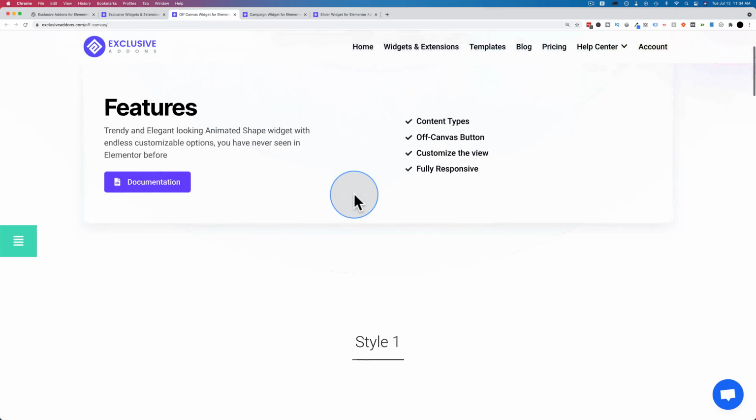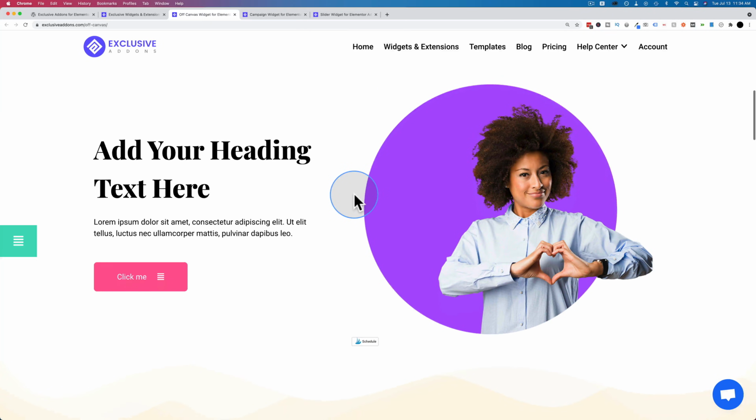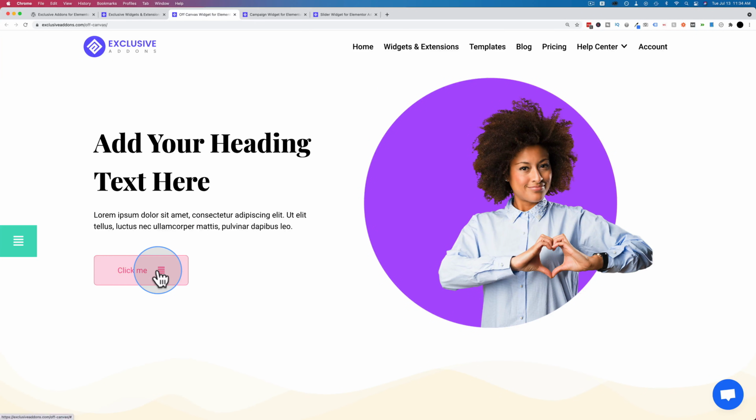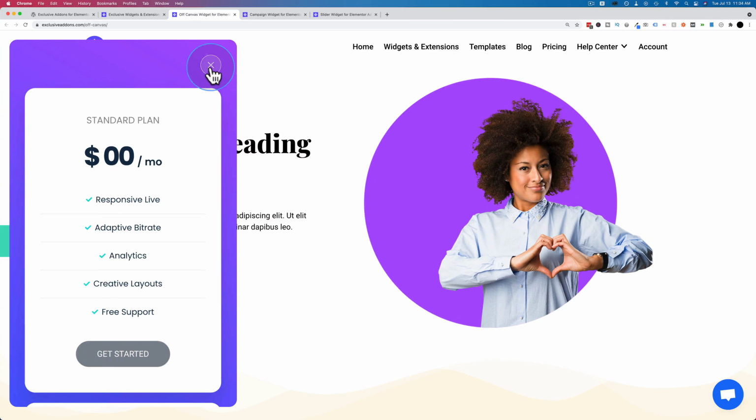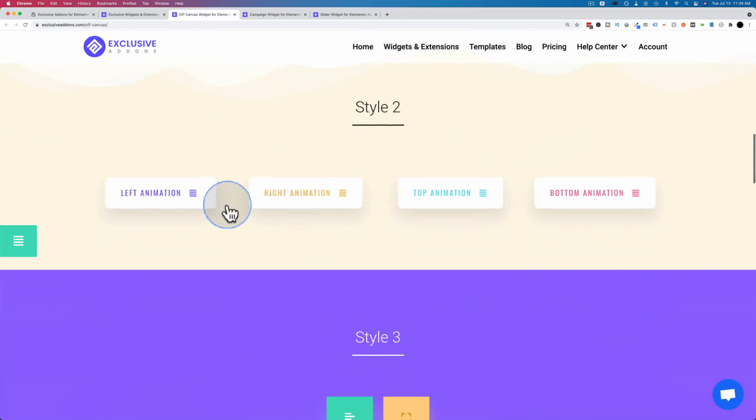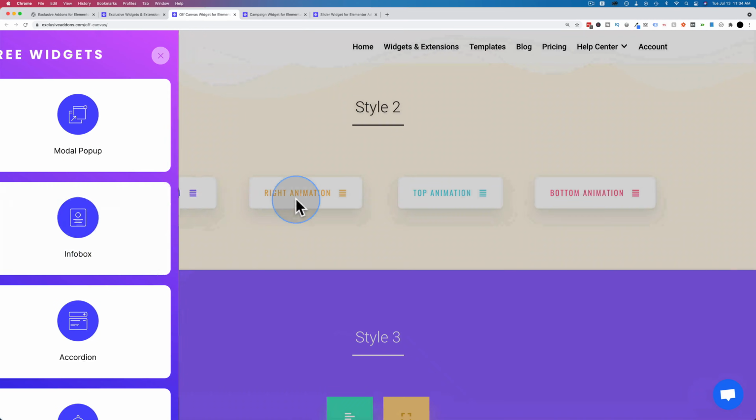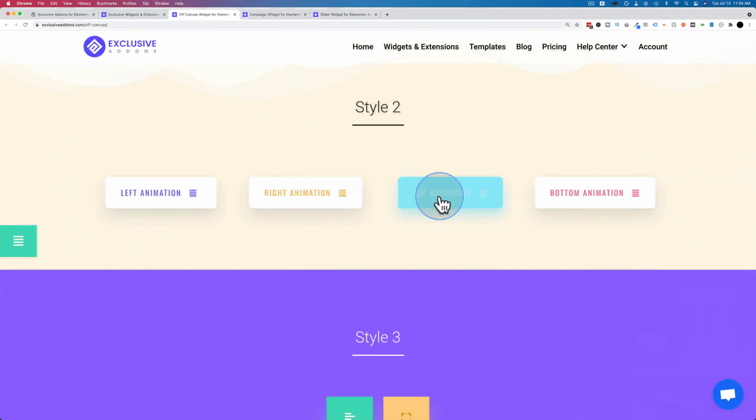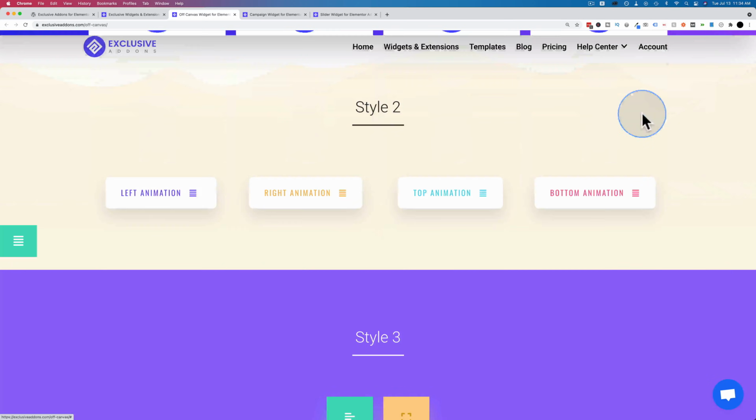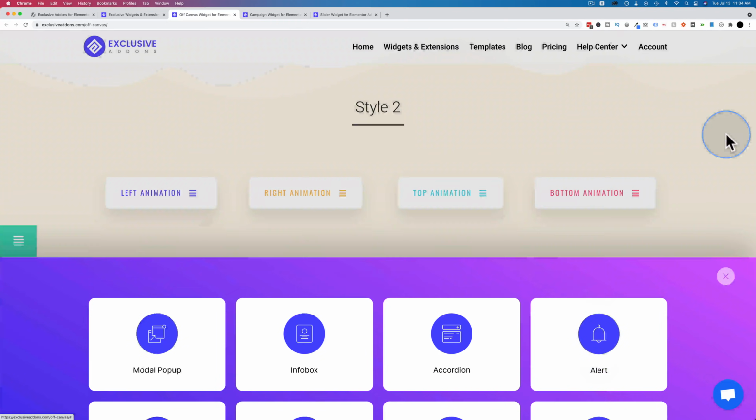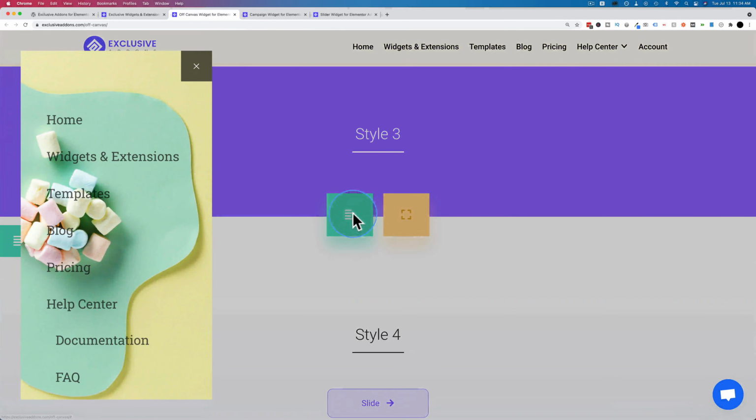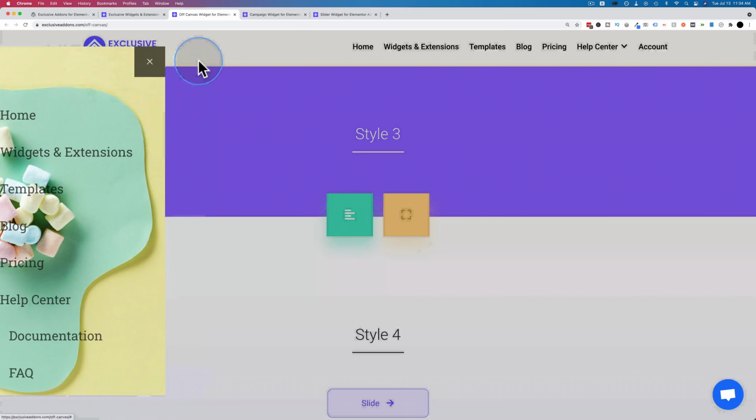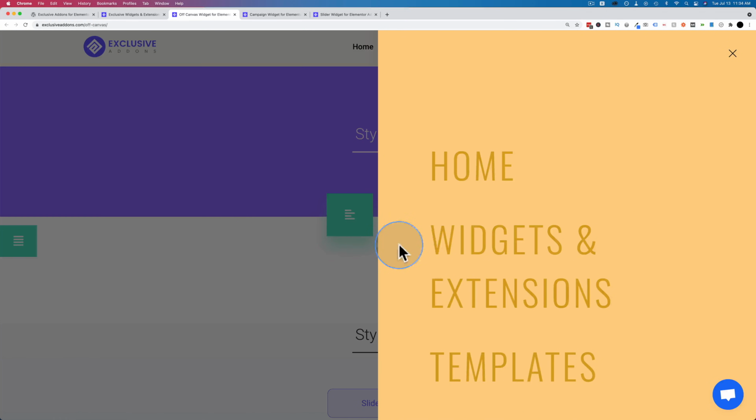And the off-canvas widget is a widget that is off-canvas. When I click here, something's going to pop in from some side of the page, from the left. As we can see, click on that and boom, click on the X, it goes away. We can have from the left, from the right, from the top, and from the bottom. You can have background images in there if you want. You can not have background images if you want.